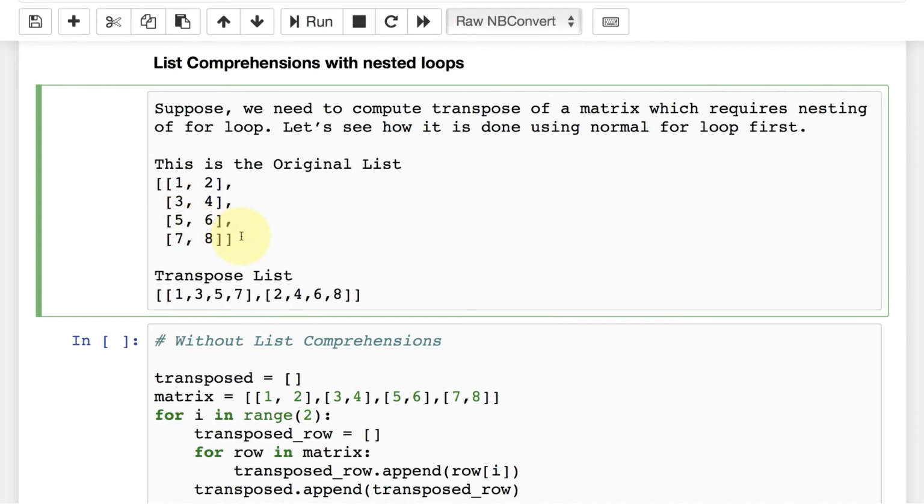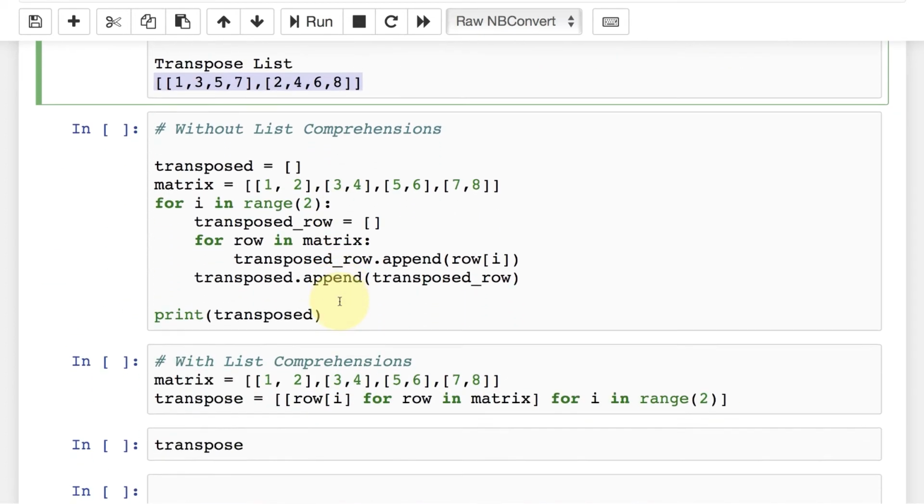So let's understand how to achieve this particular task without list comprehensions and by using list comprehensions. This is an example of how the output should look. This is the original list and this should be the output. As we can see here, this is the transpose list because the rows have become the columns and the columns have become the rows. Now let's see how it is done without using list comprehensions.